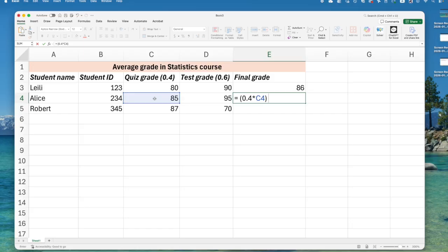That would be the first part, plus 60% multiply by, and instead of typing down 95, I simply select the cell. This cell is D4. So 60% of D4, close parenthesis. So basically, instead of typing down, now we are selecting the cells. Click enter. That would give you the weighted average number. So again, if you want to modify it, you can simply double click and change any information that you want.